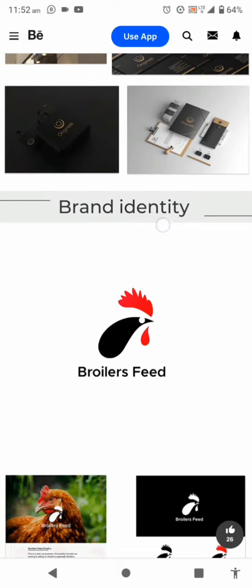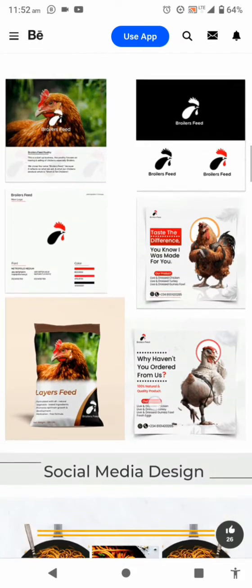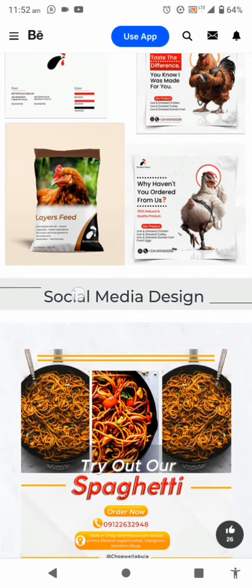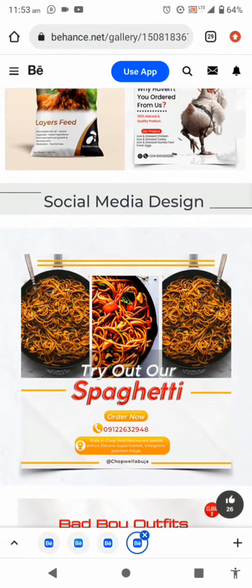This is an image on its own. So scroll down again. After I was through with this second one, I was through with all my brand identities. I included social media designs. So just make sure you do that.